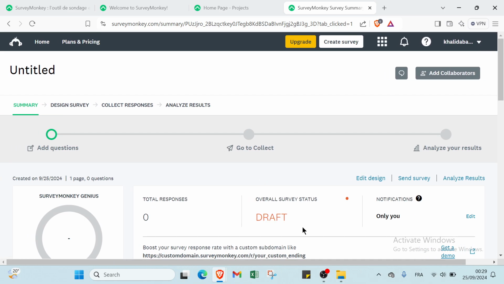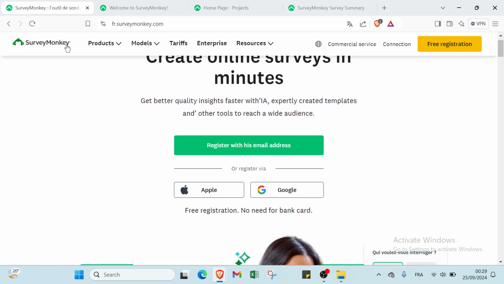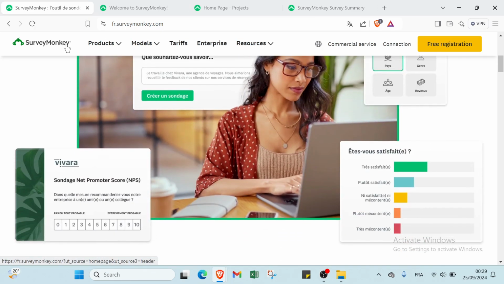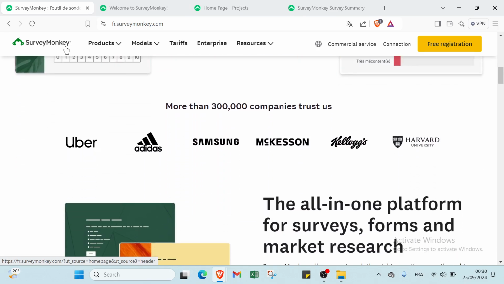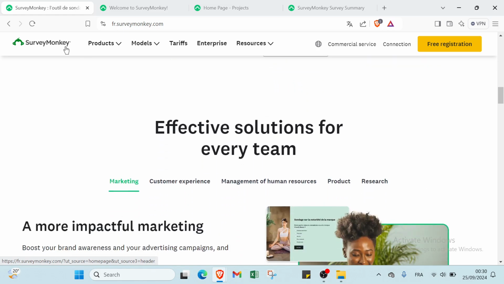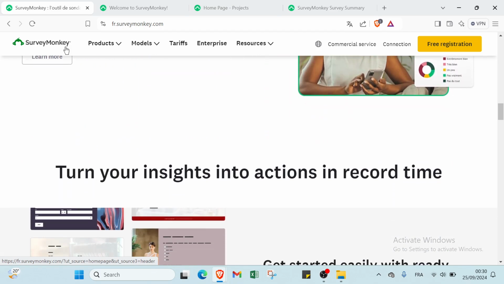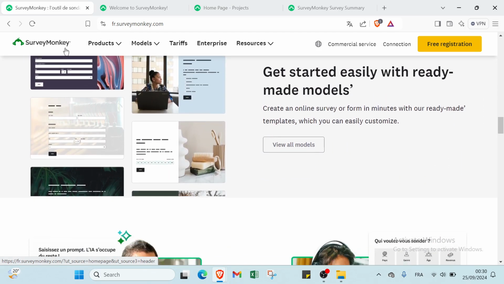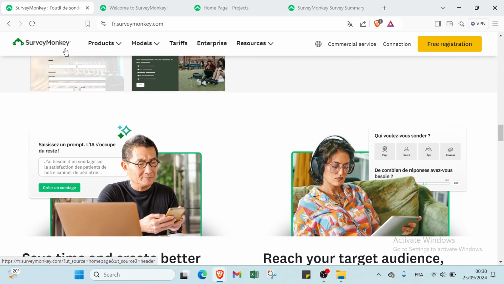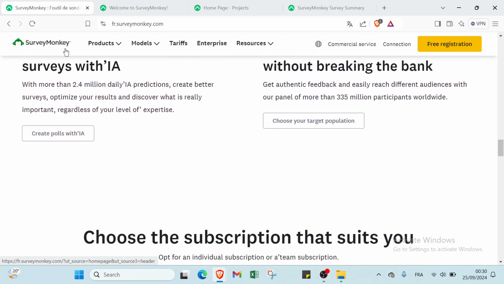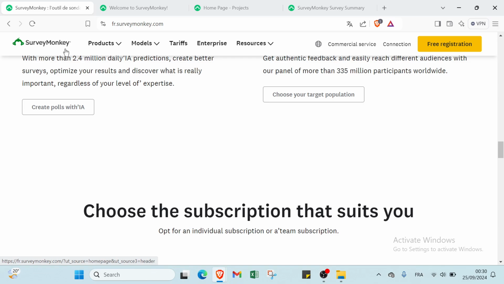So using SurveyMonkey as a beginner is straightforward. First, you just have to sign up for a free account on the SurveyMonkey website. Once logged in, click on the create survey button. You can either start from scratch or choose a template that fits your needs. Next, use the drag and drop editor to add various question types, such as multiple choice or open-ended questions. Customize your survey by adjusting the theme and adding a title and description. After you have added all your questions, preview your survey to ensure everything looks good.